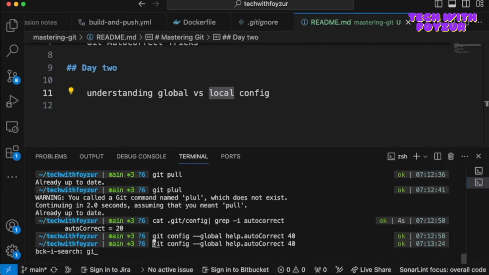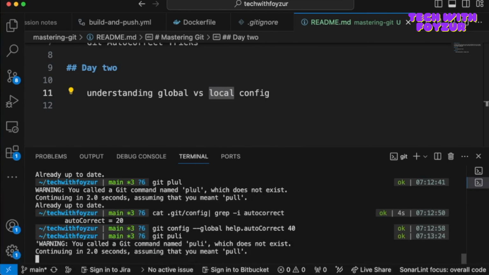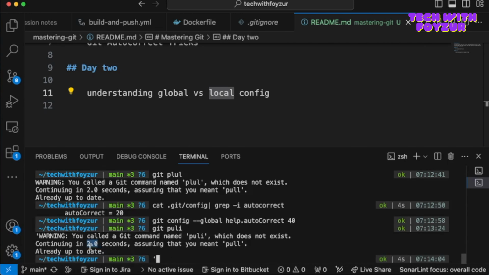So now if I'm doing a git pull, instead of saying git pull, I'm going to say git pulley. Actually it has not taken that 40, basically 4 seconds. It has taken the local repository settings. So the local one is always preferred over the global one, remember this.